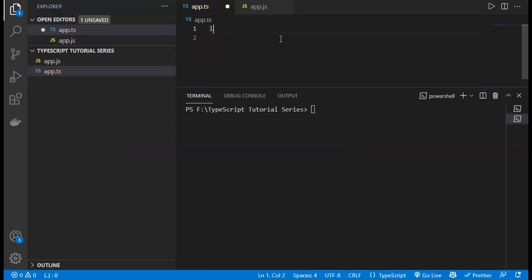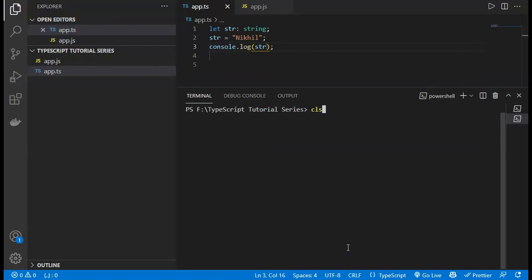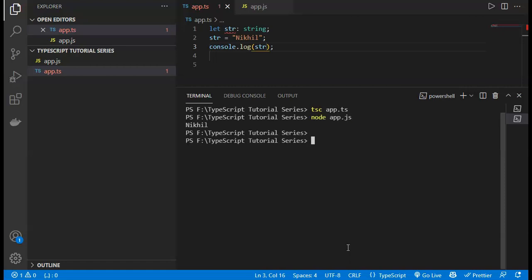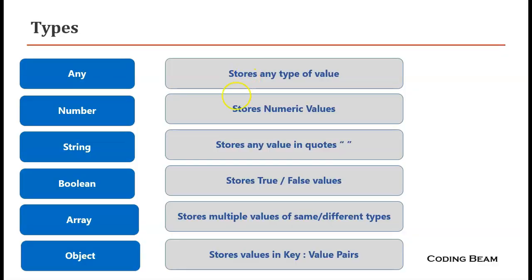And if we have to define the type as string, then I declare a variable like let str, with the type string. And if I define the string as equal to Nikhil, save, and console.log the string, I have to run the ts file again with tsc app.ts, which compiles it to JavaScript, and then run the JavaScript file via node, so node app.js. Then you will see it is showing us Nikhil. So we can define any type of value like boolean, array or object.